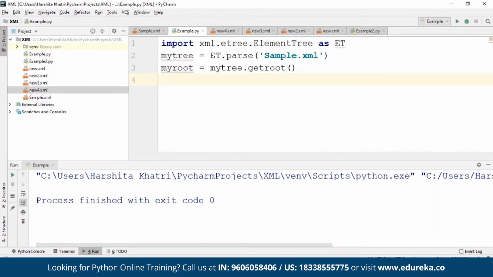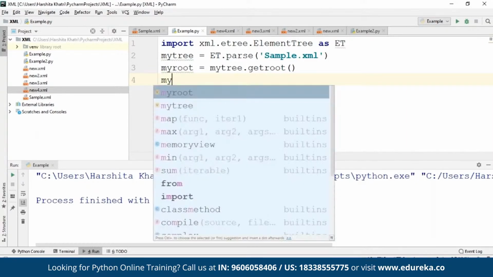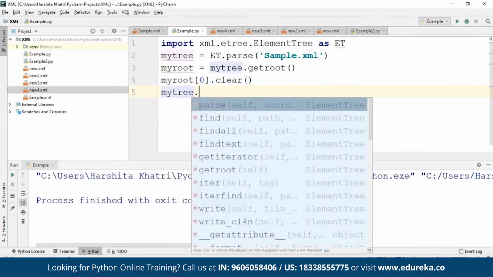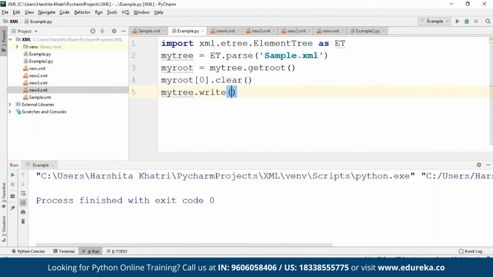There's another method, which is the clear method, which can also be used to remove some tag of your choice. Say, for example, I want to remove the first food tag that's present in my XML file. To do this, I'll just say my root of 0, my root of 0.clear. And then I'll just write the output.